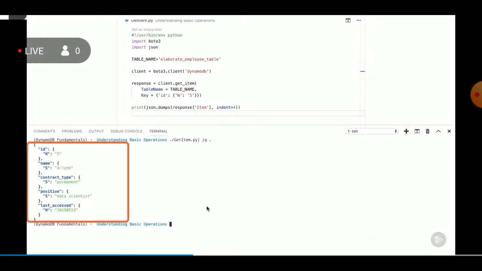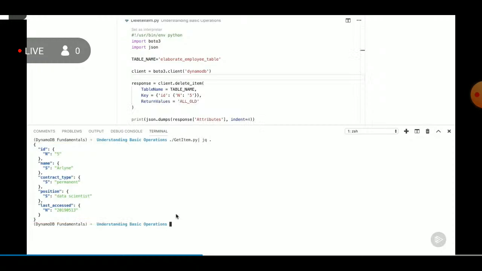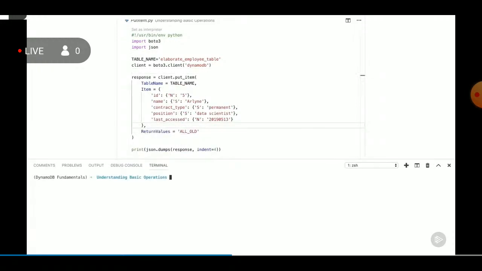We can see that we got Arlene, who is a permanent data scientist in our company. Let's try to delete this record with a delete operation using the return values all old so that we can see what was deleted. And here we go, Arlene's record was deleted. Now let's put it back with a put operation. We can see that the item is specified here along with all its attributes. Let's run the script with return values to see whether we get any response back.